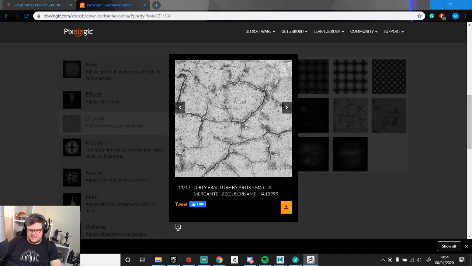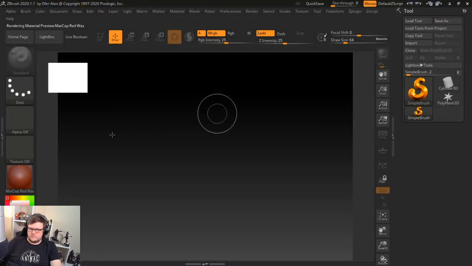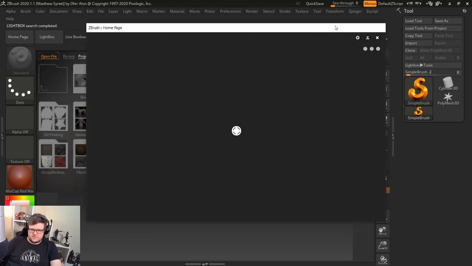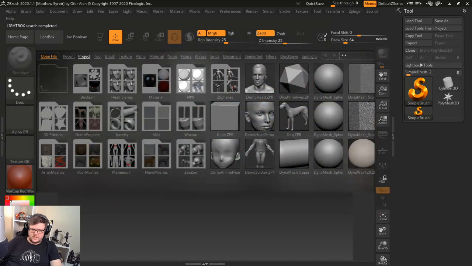Right, let's see if I can get this to work. If anybody knows how to turn this off, it's in the new ZBrush. It's really annoying. Nuisance.